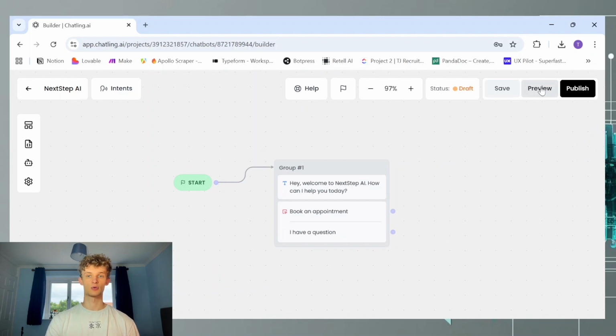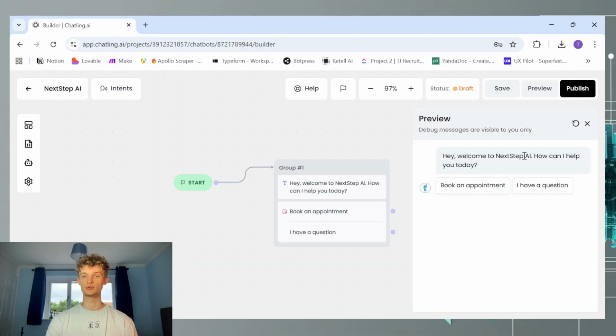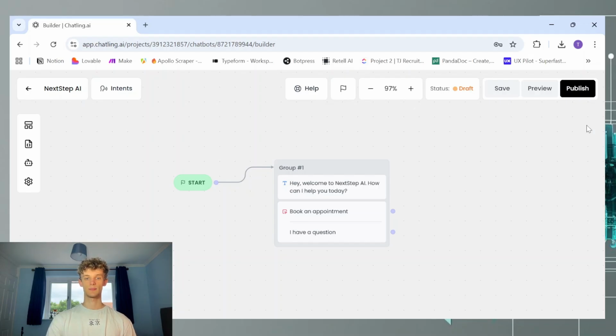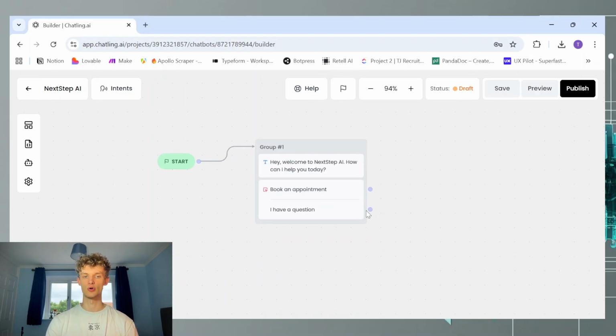So again, I'll quickly preview this. I'm not going to keep previewing everything I do, but for now, just so you can see how it starts, we can see that now it's saying, welcome to Next Step AI. How can I help you today? And they have the option of either booking an appointment or saying they have a question. Next, we want to create paths for both of these. So first of all, we're going to go for the having a question path, since this one is a bit more simple.